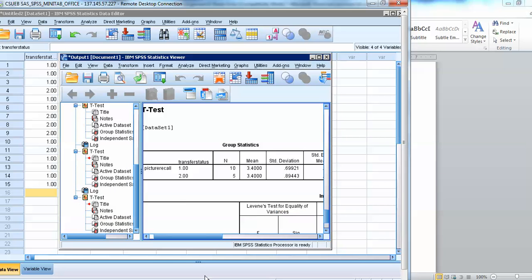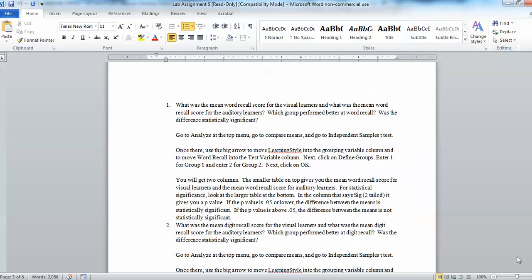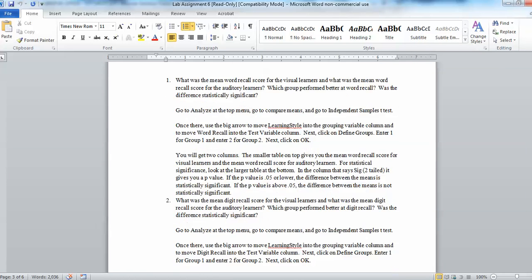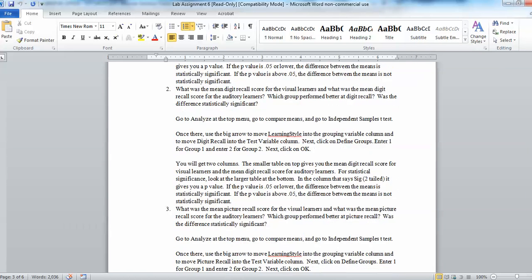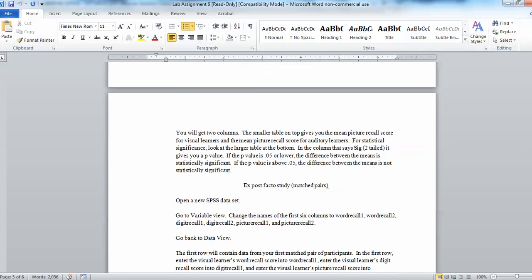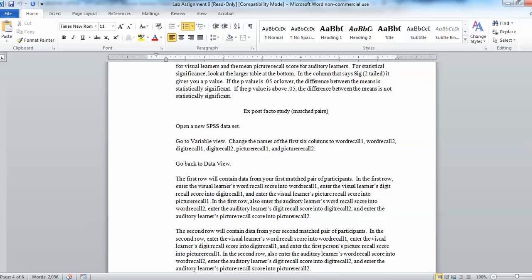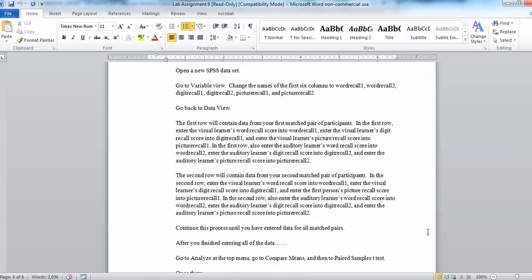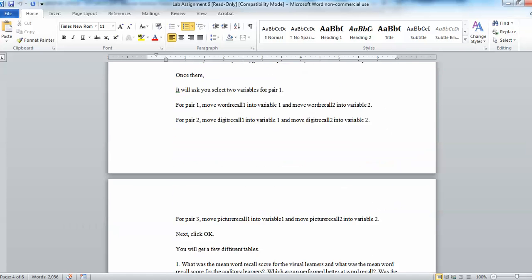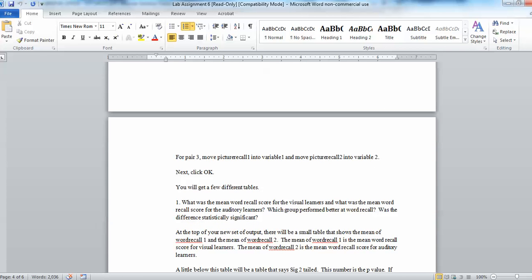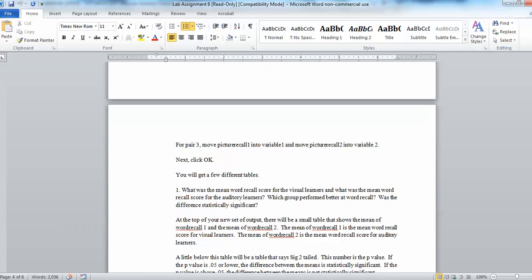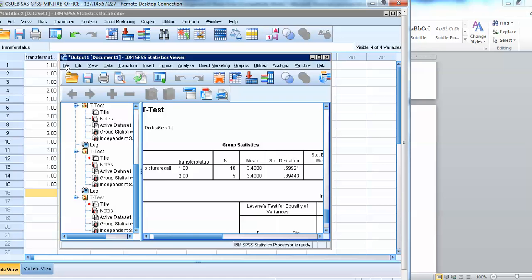And so we finished section 2 of this assignment. This section is asking you to do matched pairs. And in order to do this, we actually need a new data set. So we go to File, go to New Data. If you do this on your computer, you just have to try to save your work before you click on New if you want to keep the old data set, because it might erase it.